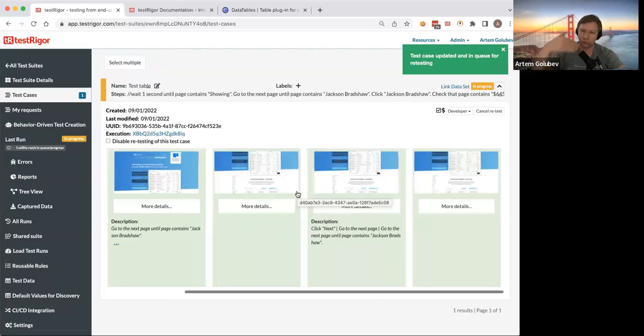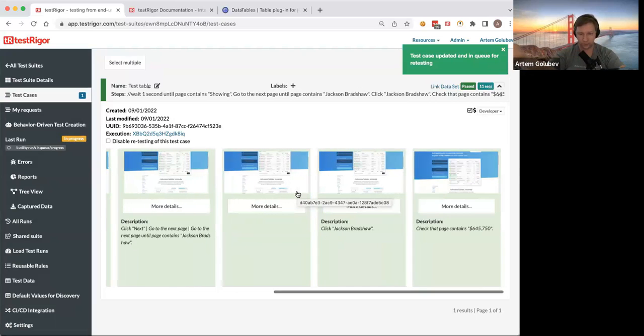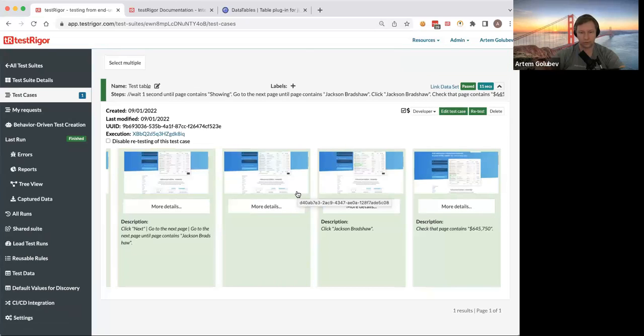However, if you need to perform several actions in order to get to the next page, then it might be helpful to just create this rule and execute a sequence of commands until a certain condition is true.